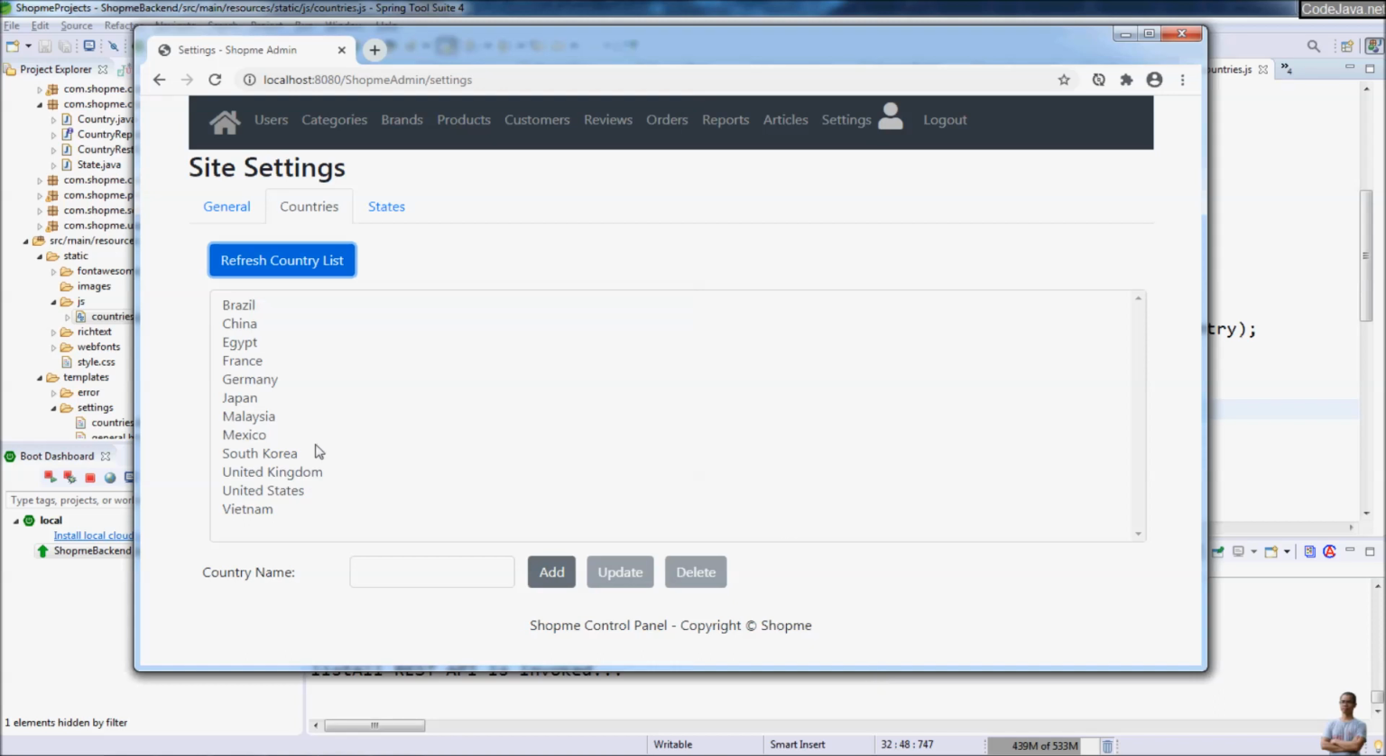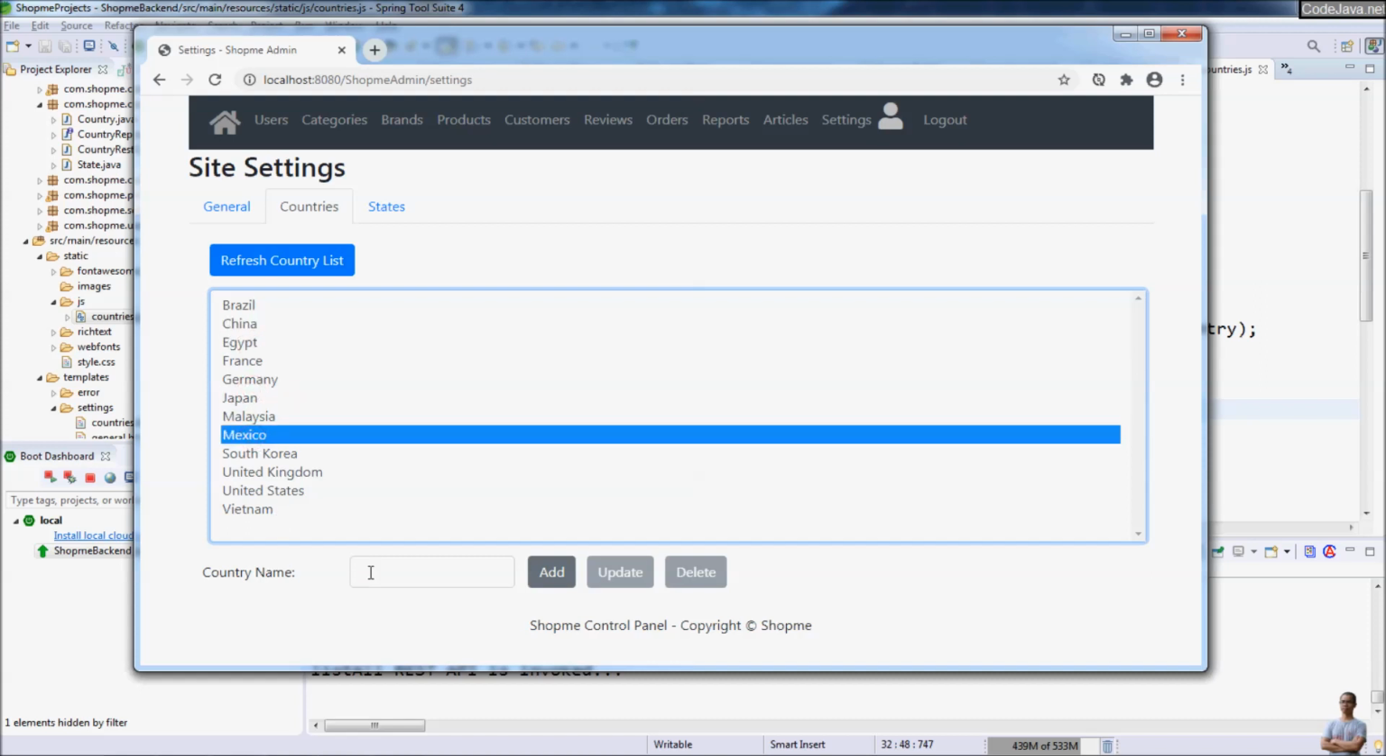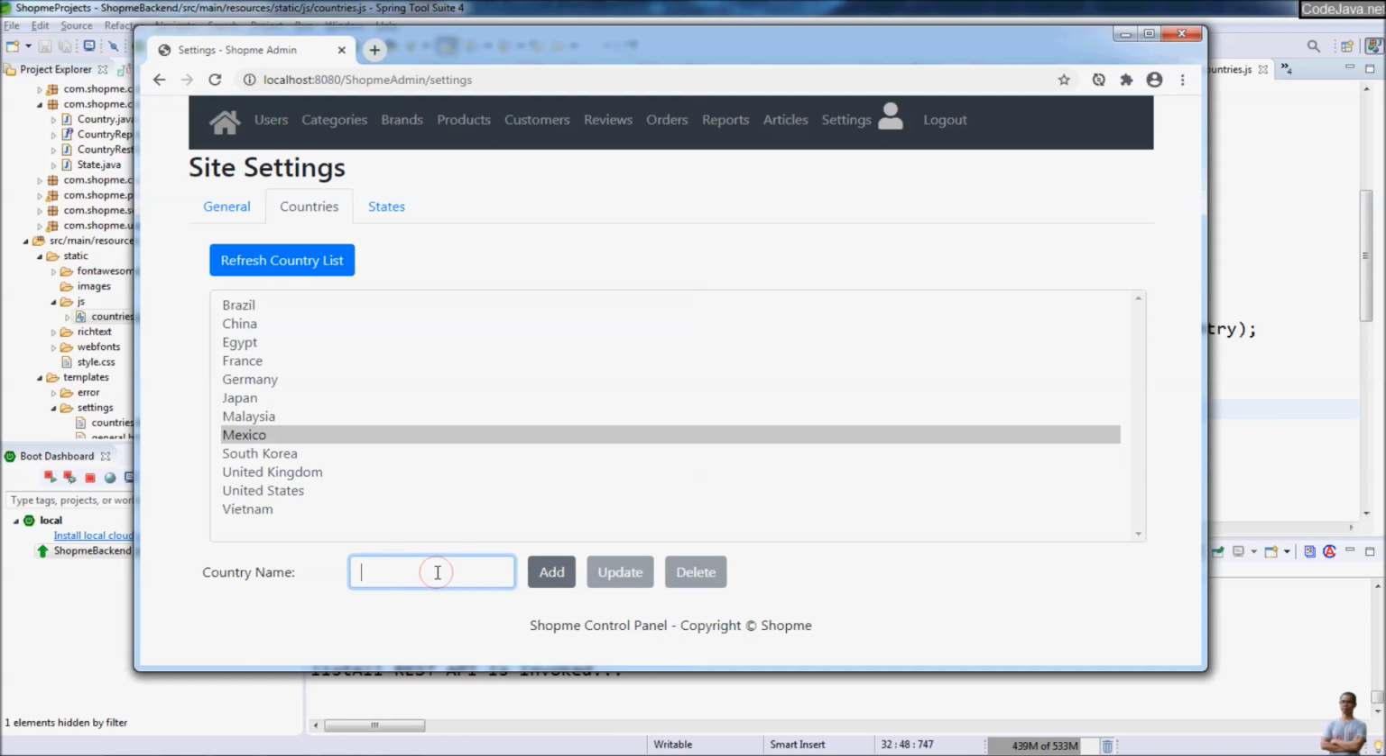Next, we are going to implement the update country function that allows the user to select a country here, and the country name will be displayed in the text field. The user can edit and click the update button, and it will update the country name in the database.